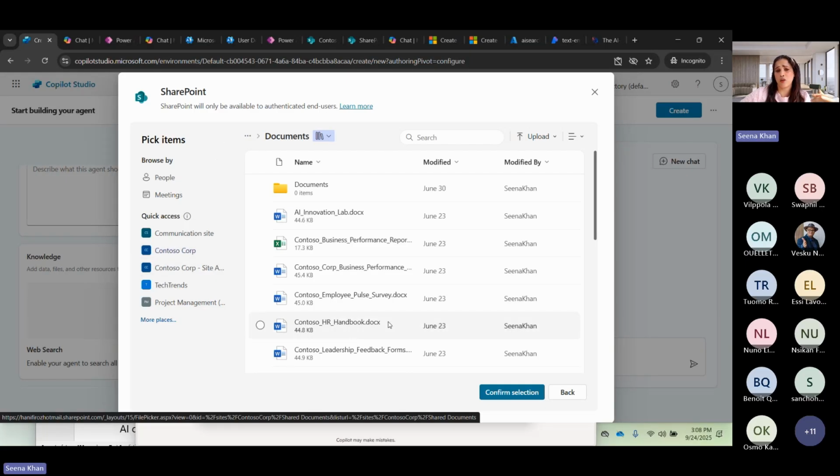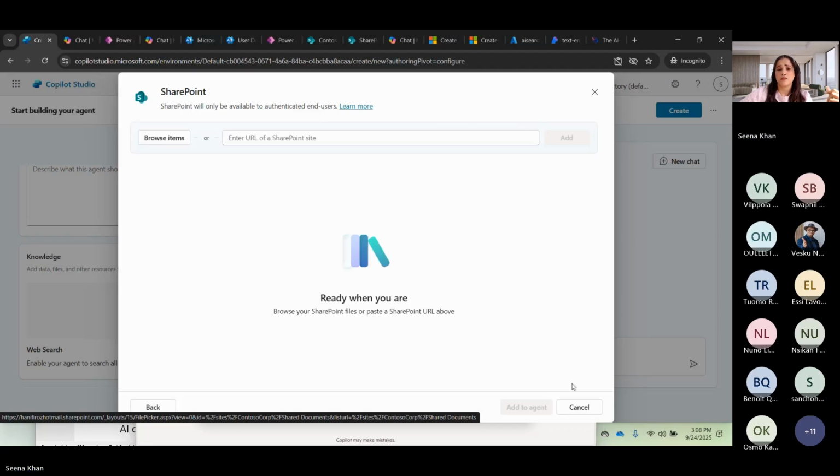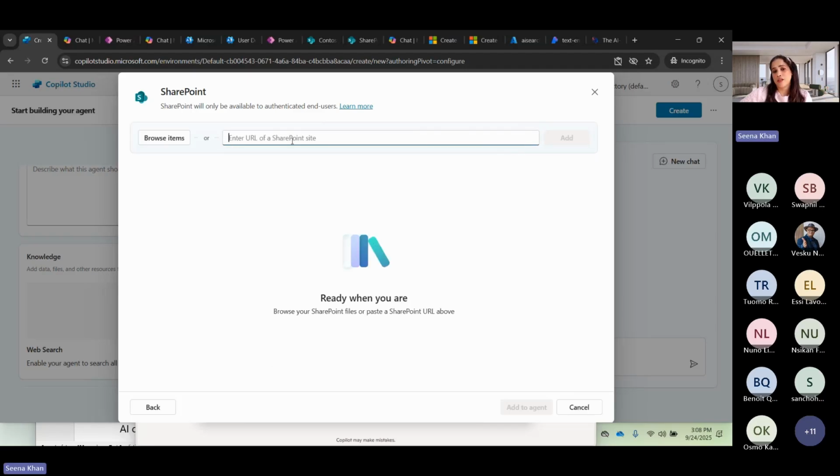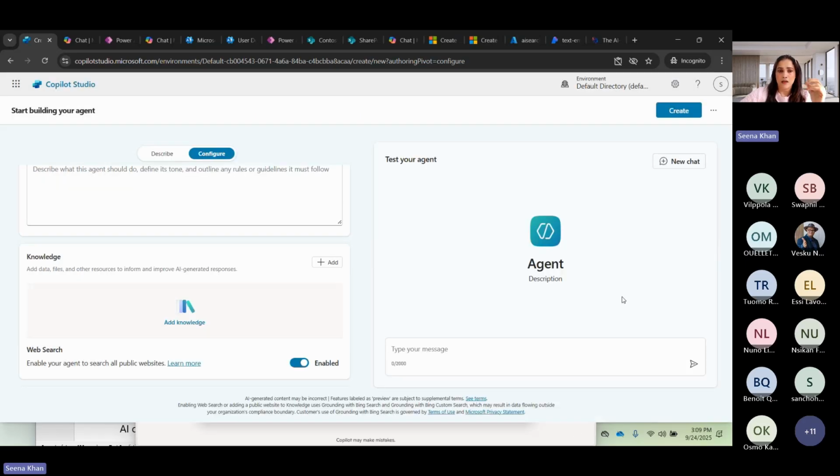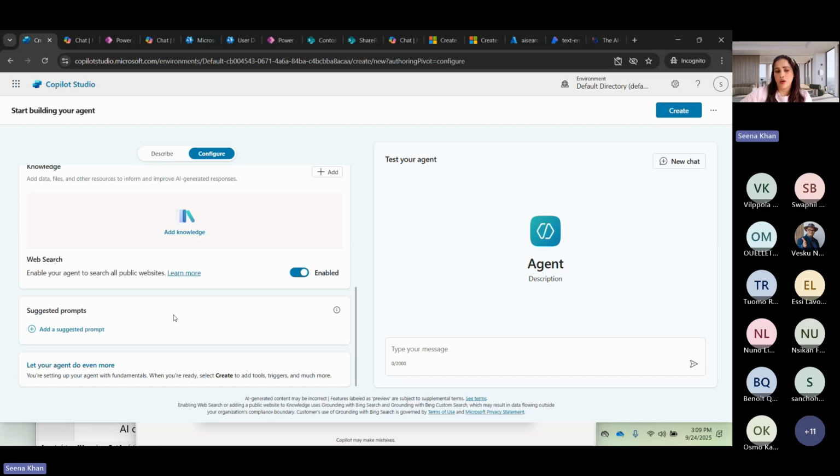So you can provide accordingly, or else directly your SharePoint site link you can provide over here. This is the way. Then after completing adding the knowledge, you can select the create button. So then it will create. Now back to the agent again.